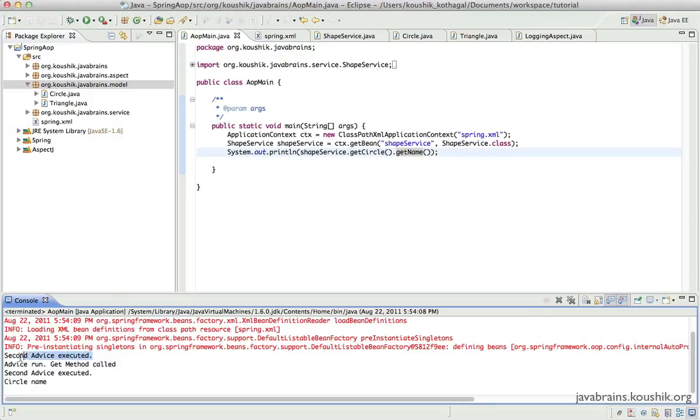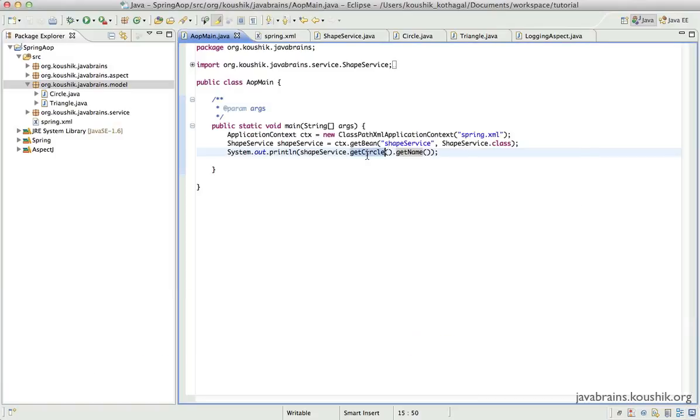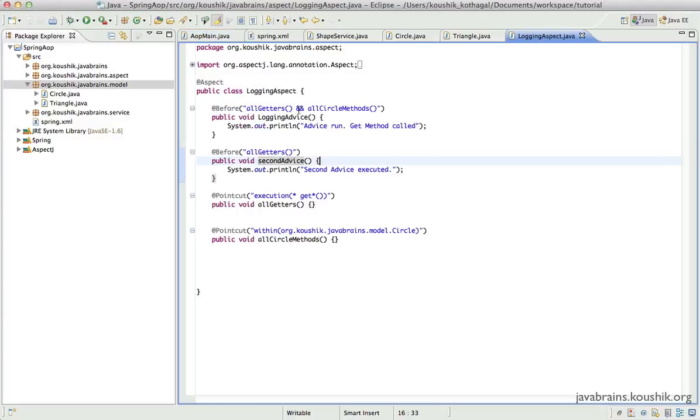There you go. The second advice has been executed once, the logging advice once, then the second advice again, and then the actual output. The logging advice has been called once because we have restricted it to getters of the Circle. This will not trigger the logging advice, only this will, and that's because you have done an and: the advice will be applicable only if both these pointcuts apply. This way you can chain as many pointcuts as you want, and even here you have a lot of flexibility and a lot of ways in which you can configure your pointcuts.